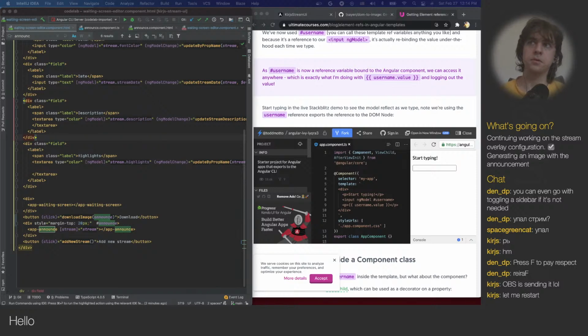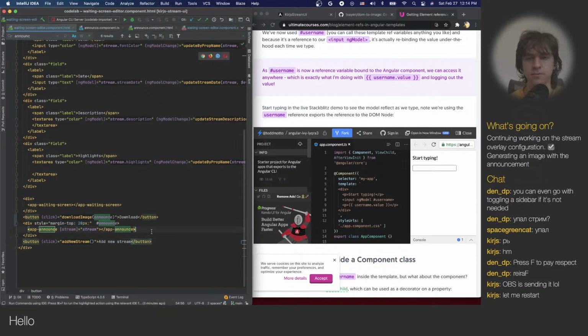Okay, it seems like I'm back. I'm not sure what happened there. Seems like something with Twitch. So I closed the side panel. I think I'll end up needing it, but we'll see.